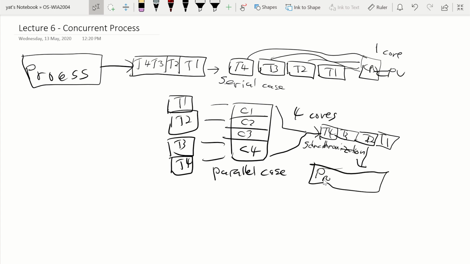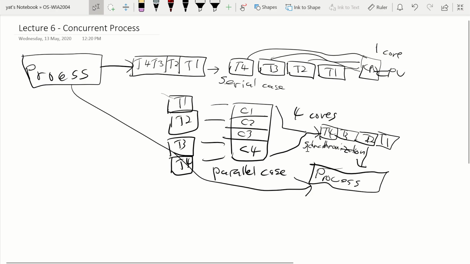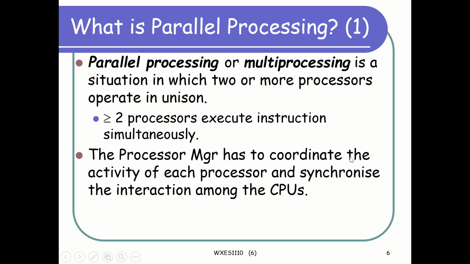Okay, you break down the process. So the processor manager has to coordinate the activity of each processor and synchronize the interaction among the CPUs. So this is the synchronization. You do T1 simultaneously, but you have to put it in order T1, T2, T3, and T4, so it becomes the whole process.